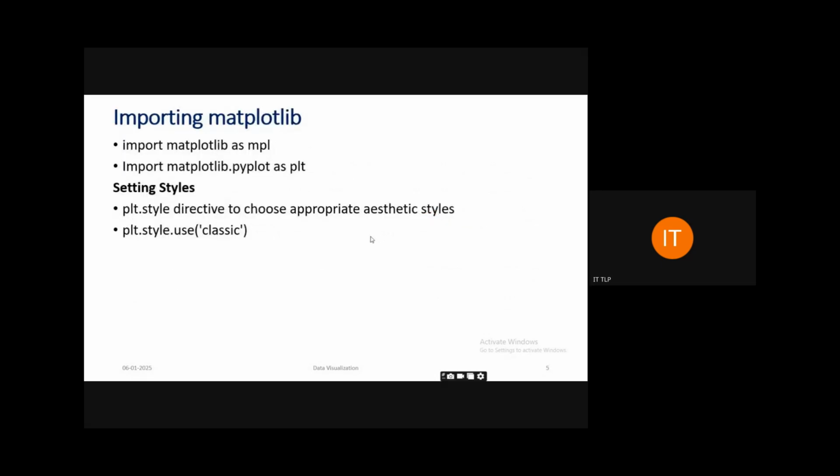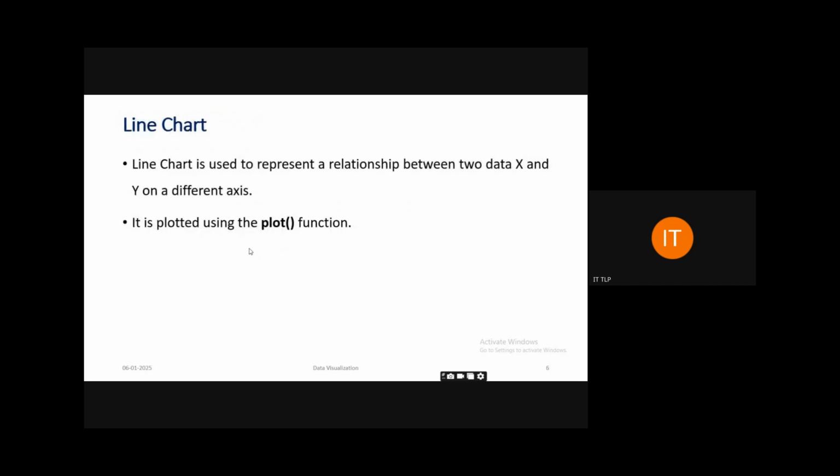So how to use the Matplotlib library in our coding? For that we have to use import matplotlib as mpl. So mpl is an alias name for Matplotlib. Then import matplotlib.pyplot as plt. To set the style of a plot, we have to use plt.style.use('classic'). Then to draw a line chart, we need two data, x and y data. It is plotted using the plot function.